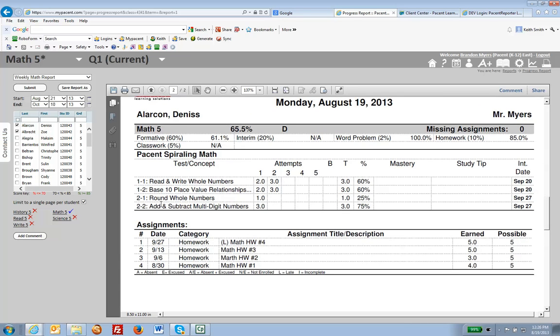Below that, you have the spiraling piece of the report that allows you to see how students have done on each concept, on each attempt. You still have the summarized total column that gives the students the best score. That's the score they have right now for grade calculation.